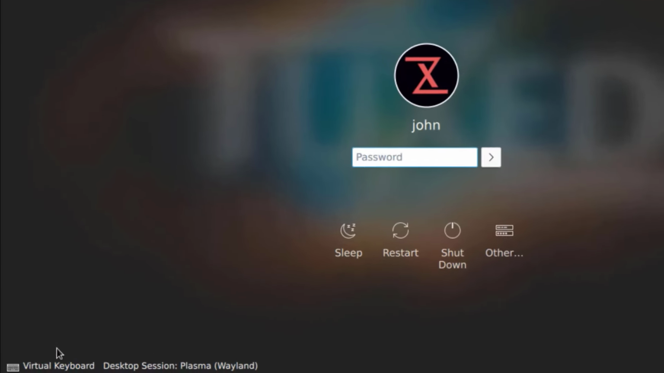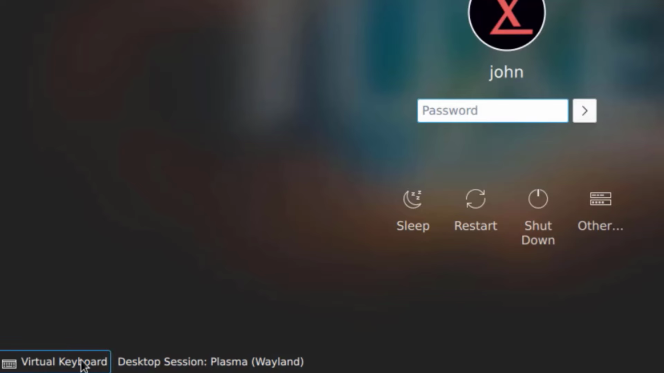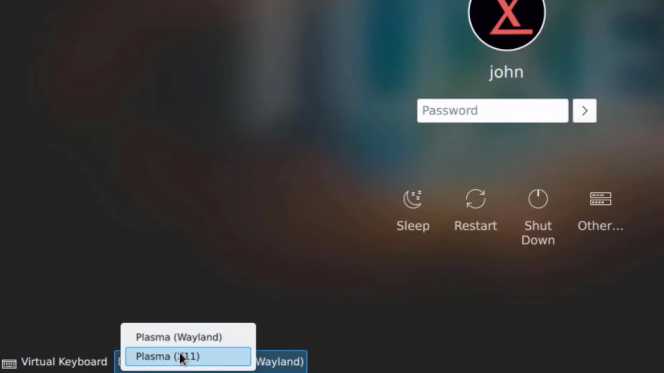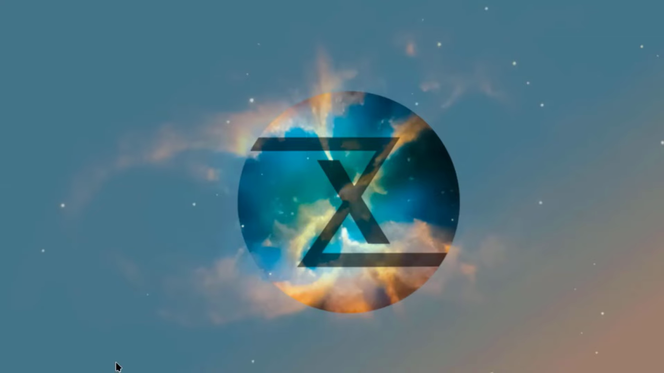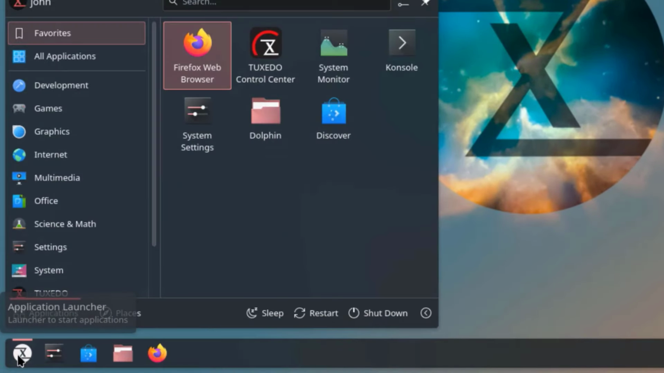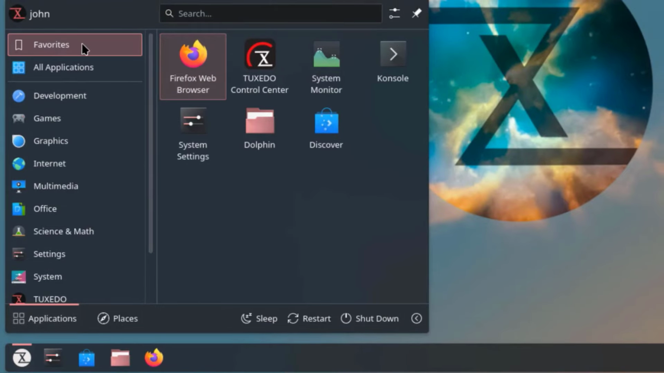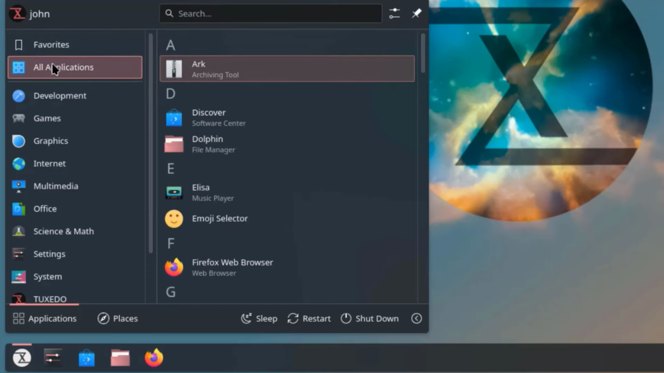So this is the login screen. On the lower left side, this is the virtual keyboard, and this is the desktop session. So you can switch. This is Plasma Wayland. You can also switch to Plasma X11. So I'm going to log in. So on the lower left side, this is the application launcher. So there's favorites. This is all applications.